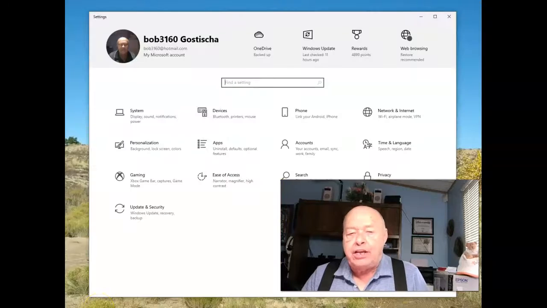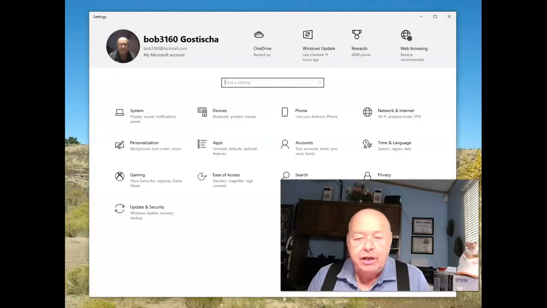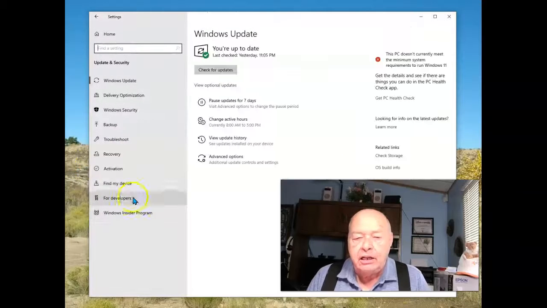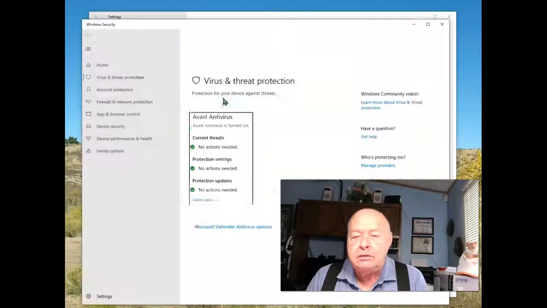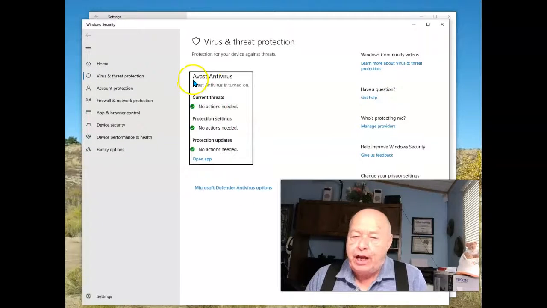Start by opening up Settings, and the easiest way is to use your Windows and I key combination. When that's open, select Update and Security. Once you get here, you want Windows Security. Once this opens, select Virus and Threat Protection. And you'll notice I'm running Avast Antivirus.